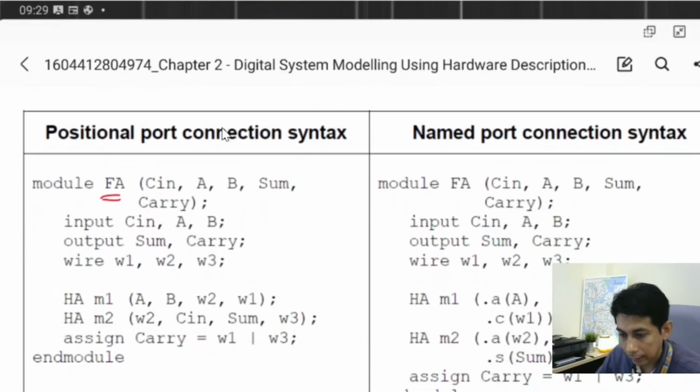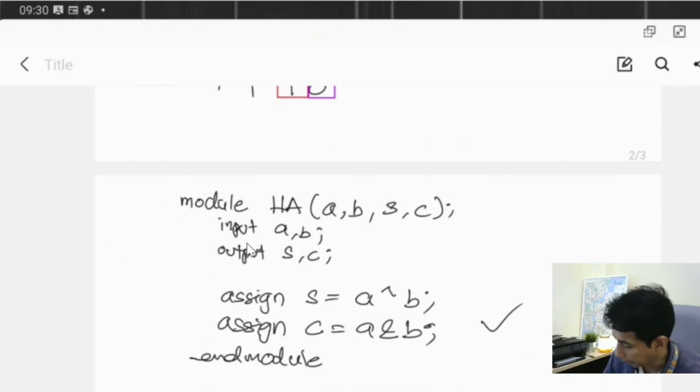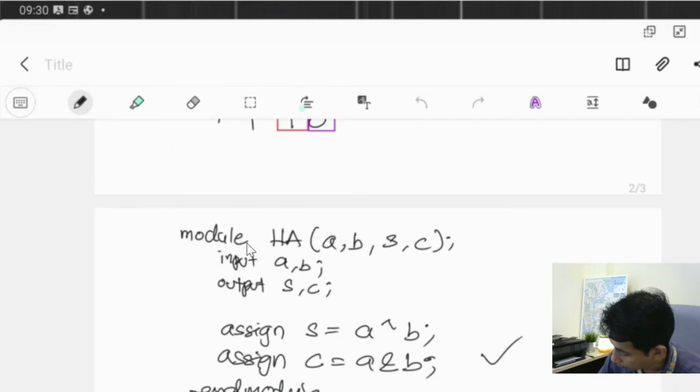And the port. This style of coding we call positional port connection syntax. Later we will see named port connection syntax. This is the same circuit but using a little bit different approach. This we call positional port. What is positional port? Positional port means that the position of each item in the bracket here must be exactly the same as what we have done here. So we need to remember our position. The arrangement of the port list is A, B, S, C. Remember A, B, S, C.